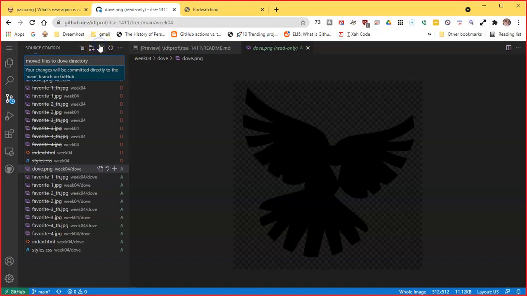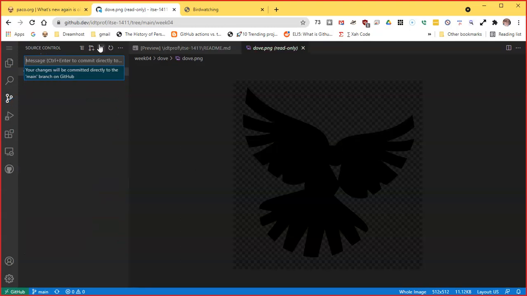I can commit this. And I've said it before in many a video about GitHub, that commit is the equivalent of saving. And now more than ever, this is true. By committing, I have saved all those changes.